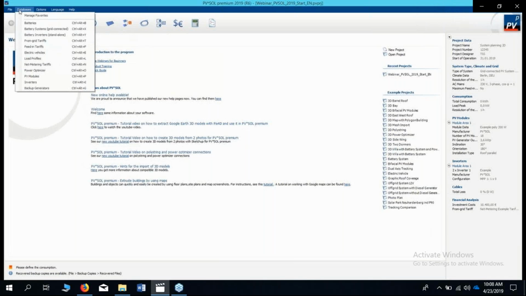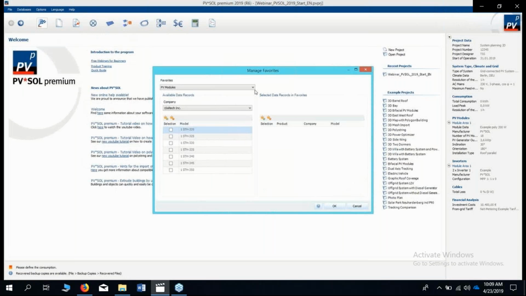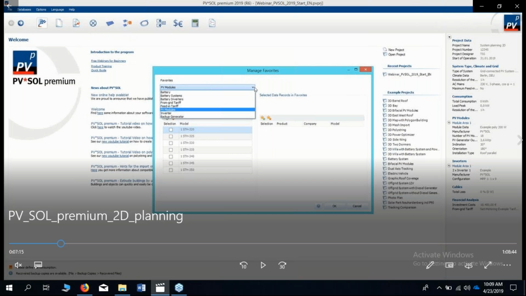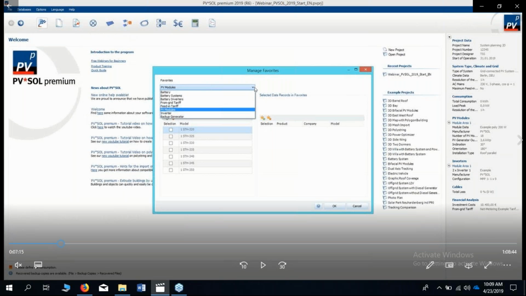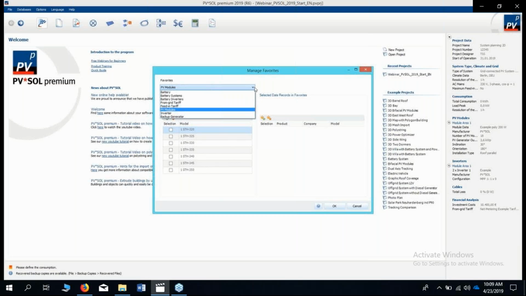Next to the right, here we will have the databases. For the databases, all our components are based in the databases: batteries, battery systems, the tariffs, as well as the main products, modules, and inverters. And to make the planning more comfortable, and especially the selection of modules and inverters, it's possible to manage favorites, to create favorite lists. And here, for example, you have different favorite types available, and you would like to add a PV module to a favorite list, so it's easier and quicker to select your module from the thousands of modules in the database.